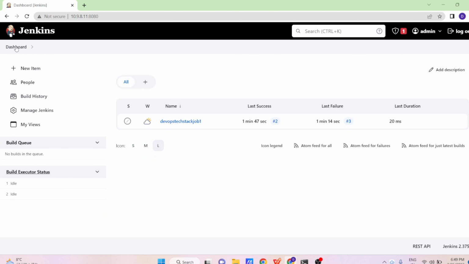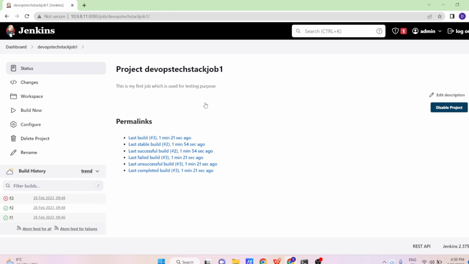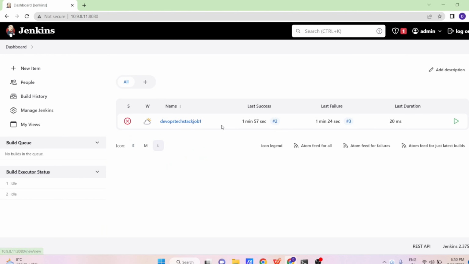Now when you go to the dashboard, you will see this project is disabled. If you want to enable it again, you can go and enable this project. So this way you can create a very simple job, your very first job in Jenkins.